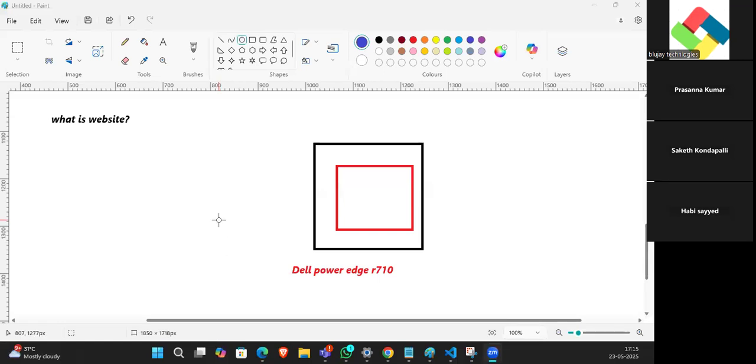The screen is not shared. Screen share avledha. Now able to see? Guys, are you able to see now? No, no. Yeah.